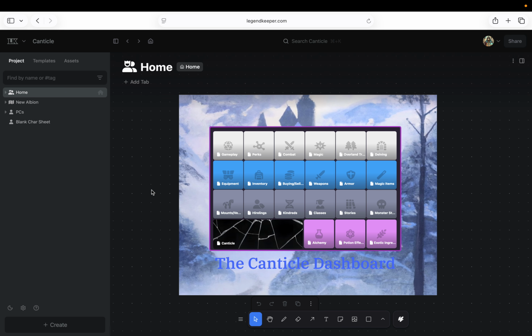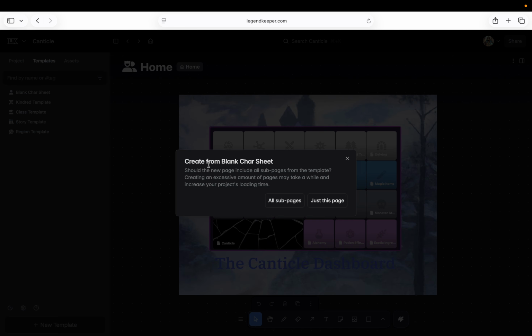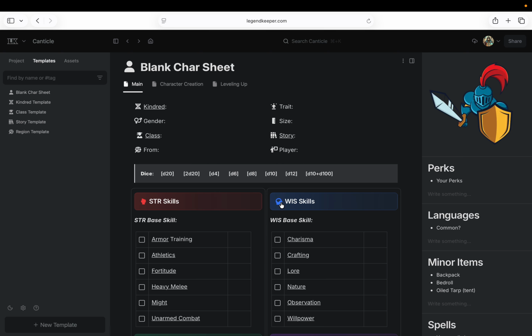And we're just going to go straight into making a character rather than doing a whole walkthrough of what's on the site. So to make a new character, we're going to go to this Templates tab right here. Hover over Blank Character Sheet, click on the ellipsis, Create Page from Template. It's just asking if we want to duplicate all the subpages, which we do. Okay, so it's created a new character sheet, but it actually put it over here in the Project tab. So click on the Project tab.